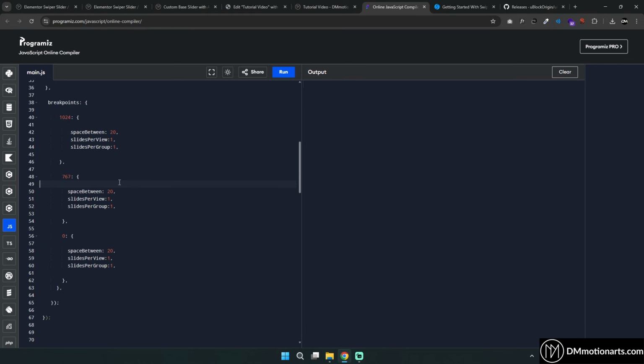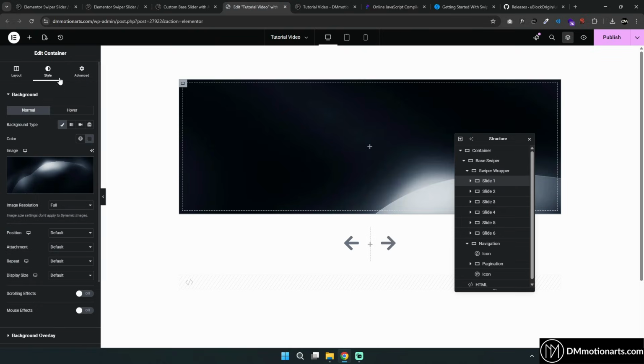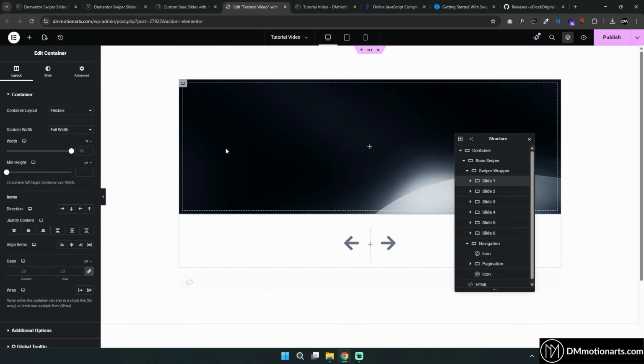Now there is something called slides per view auto, and what this does is that it automatically checks the slide's width and then tries to fit it in that container. And it's a very good one. Let's say you want your slides to be 300 pixels in width, and you have this size of monitor, which is 1920, it will show only 3. But if someone is using a wide screen, it will show, let's say, 5 or 6, based on the width of the swiper wrapper. Let me explain what I mean.